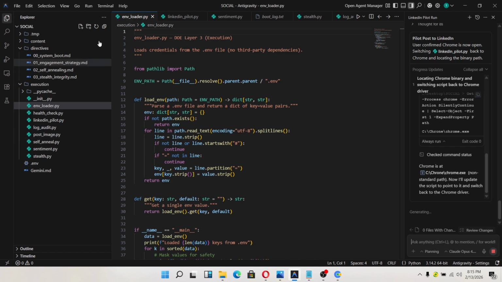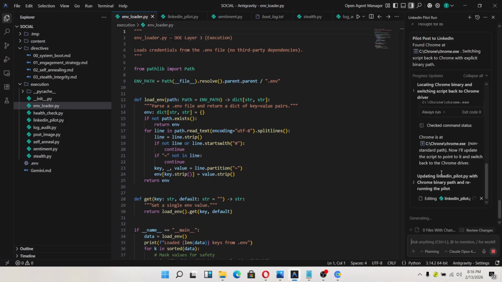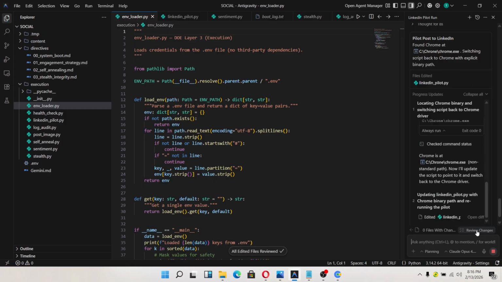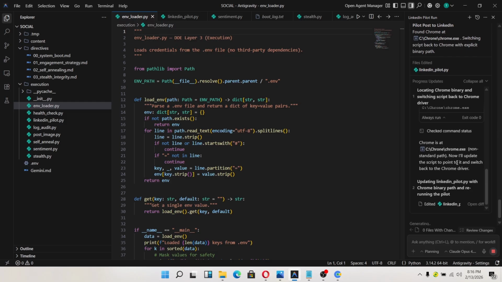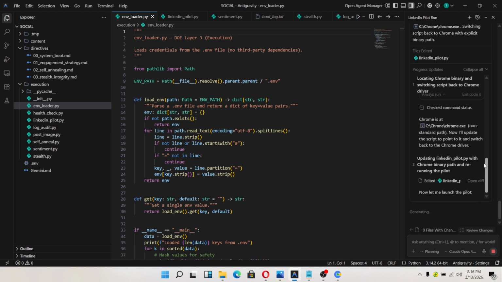So it looks like it has found Chrome. Now update the script to point to it and switch back to Chrome driver. Okay, so it's updating so that it switches back to Chrome. Let's see. It has found Chrome. It's now trying to launch the pilot.